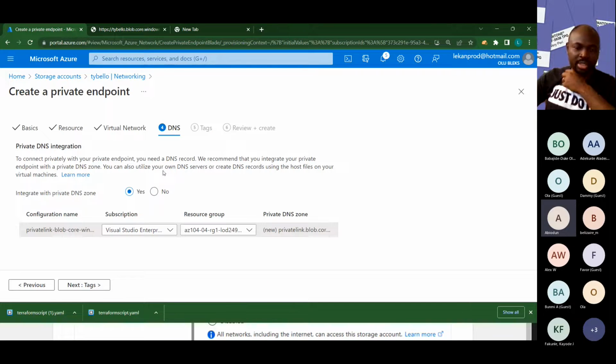Maybe I want servers created in this DNS zone to be able to access the resource in this storage account. So all these are ways to harden access to the storage account, to secure the storage account. Okay, so it's very important you know this.